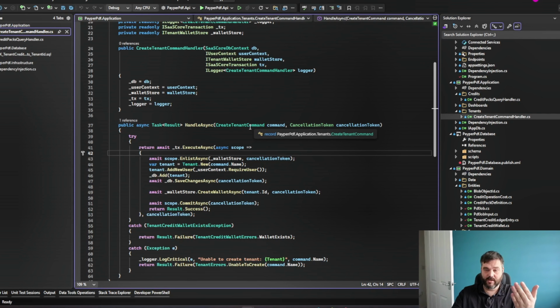So this is the onboarding process. The first thing that we've got to do is enlist the wallet store, okay? And behind the scenes, that will register the DB connection. And then basically create the tenant. We have to add a new user to it as well, because obviously when you create a tenant, the user that's there has to be added as well. We've not got permissions or anything yet, but that's where you would define something like owner. We add that, then we have to save it, but that's obviously part of a transaction, so it's not committed. And then we create the wallet out of that using that tenant ID.